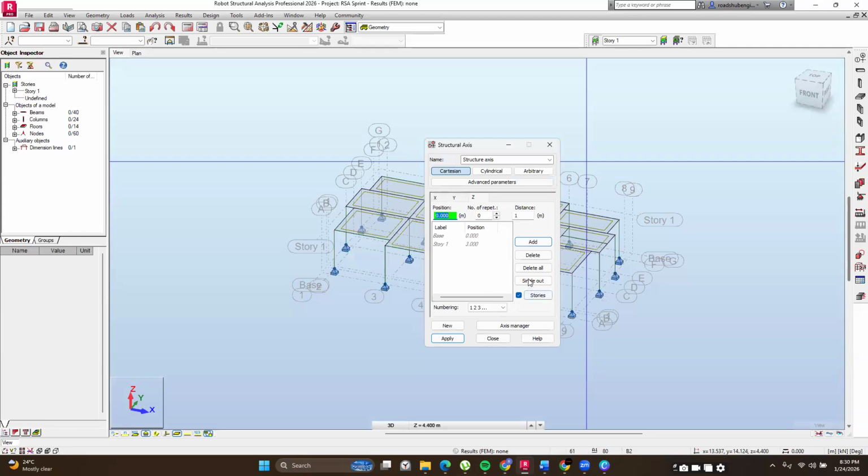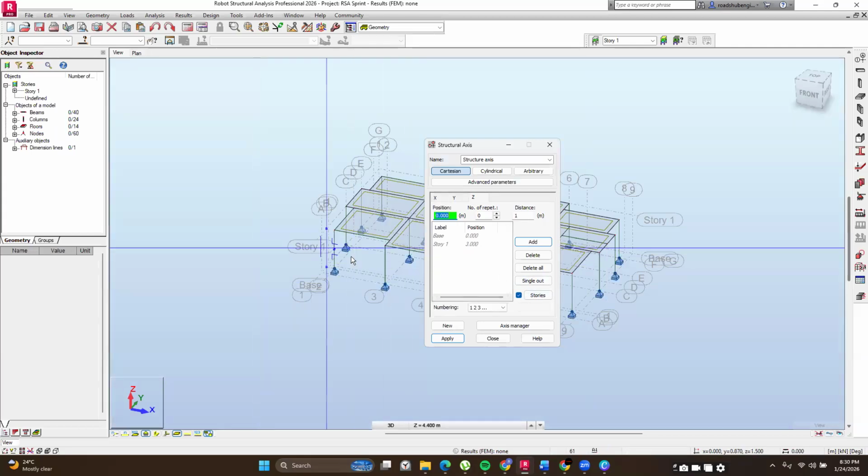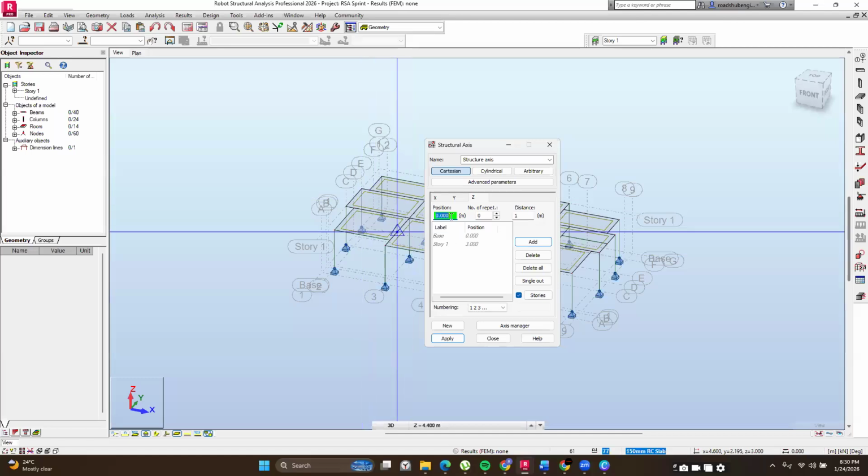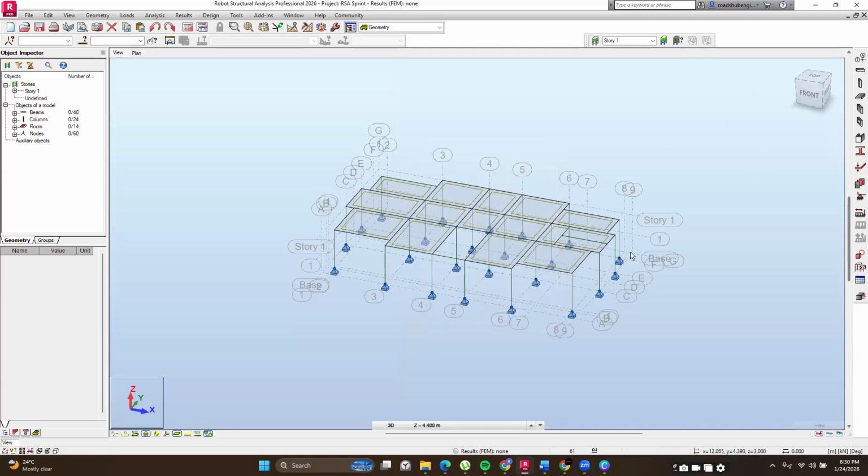And at this point, you're going to add an intermediary story, right? So we're going to have the position as 0, the number of repeats as 1. And since our story height is 3 meters, the position of our landing will be 1.5 meters, just between the two floors. Then I'll click on add. Let me have number of repeats as 1, click on add, then apply. And once I do that, you're going to see that I have an intermediary story here.